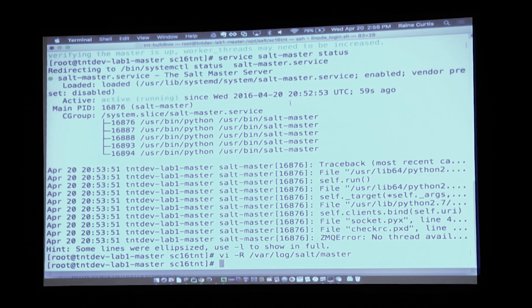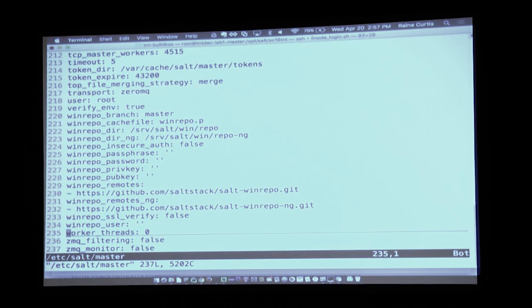So let's take a look and see what we have here. Actually, there's two ways we can do this. Let's do it the Salt way. Let's just do it. We don't have time. All right. And if you look in the documentation, it tells you need at least one worker thread, okay? So that's not going to work.